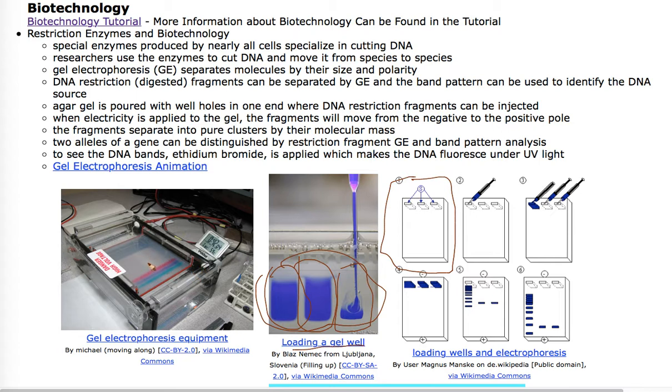When it's molten, it's got to be heated up to about boiling water temperature. This agarose will melt, meaning it liquefies, and it can be poured at that temperature. But once it cools down to about 55 Celsius, it'll solidify. And when it's solid, you can pull the comb out, and that leaves little holes in the gel.